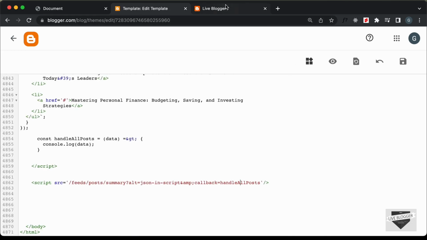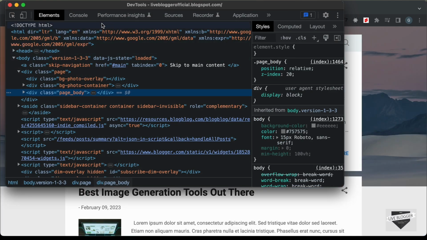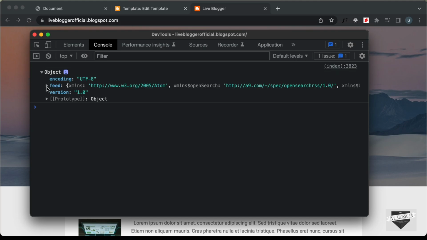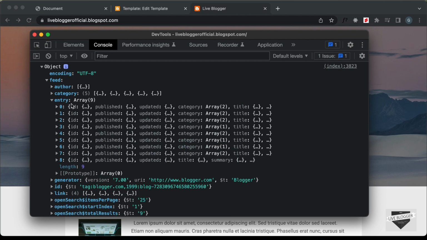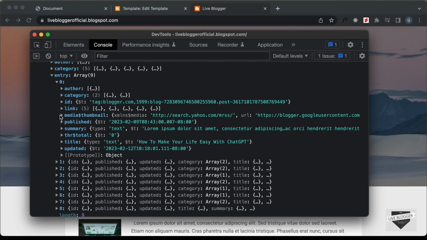And let's go back to our website, and let's refresh this page. And let's open the console. And here we can see we have this object, and if I open that, we have feed. And if I open the feed, we have all these details about our website. Here we can see we have the author, category, and all these things over here, but we are interested in entry. So let's click on entry. And here in the entry, we have all these posts from our website. And if I open any of these items, here we can see we have the ID, link, title, and all these things over here about the post.